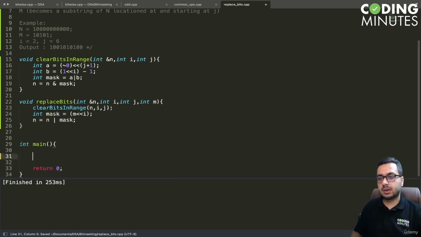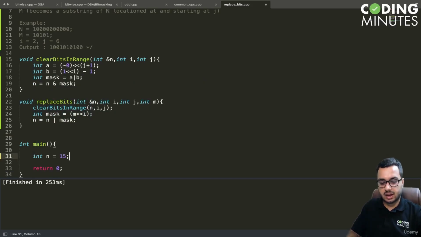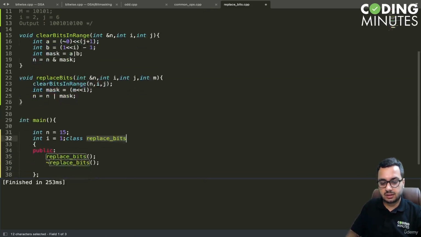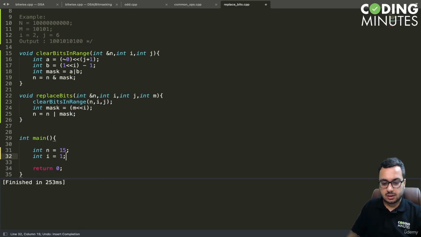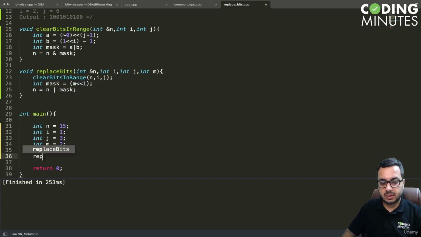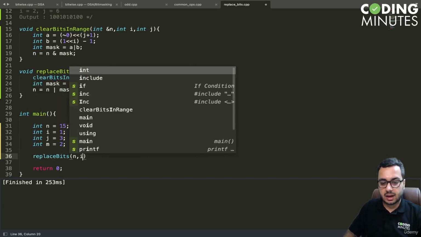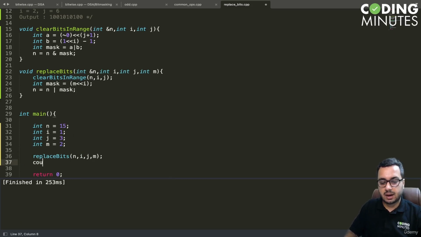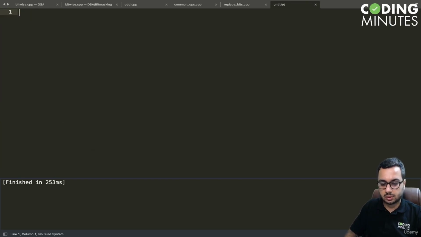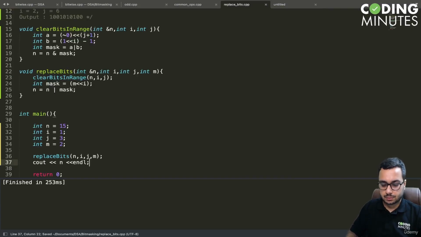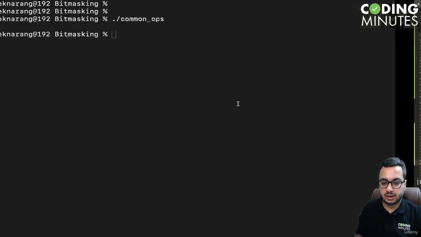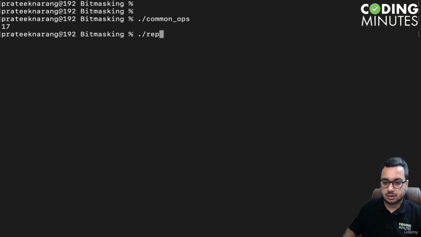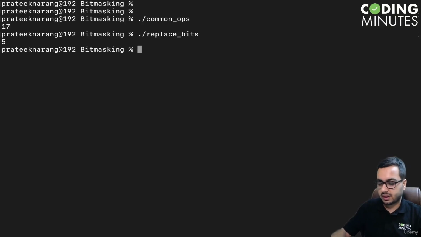Okay, so let us look at one example. Let's say n is 15, I is 1, j is 3, and m is 2. So if I say replace bits n, I, j and m, and if I do cout n now, I should see some output. Let us try to build this code and let us try to run it. So I'm getting an answer 5.